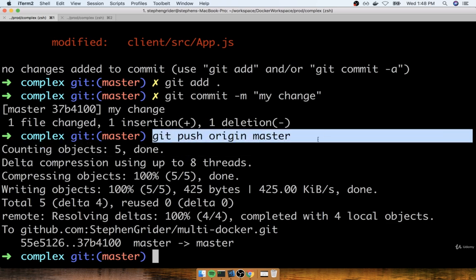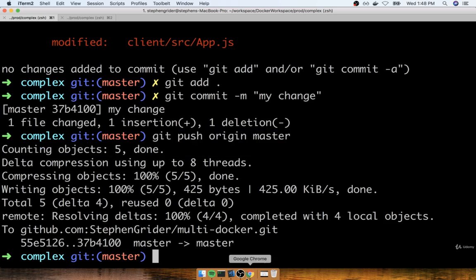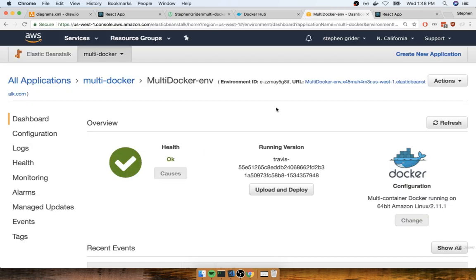So we're just short-circuiting the process more or less and doing a deployment directly to master, where it will then be built and deployed off to Elastic Beanstalk.